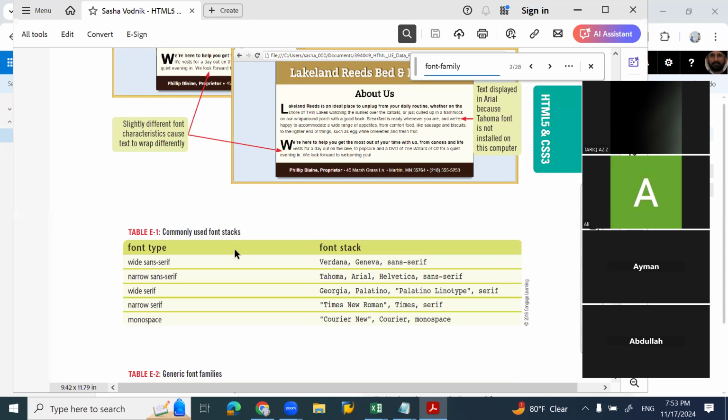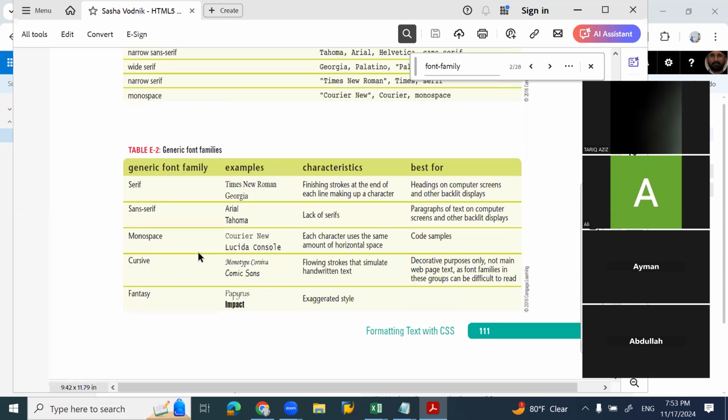Aman, your question is, what is the font family? Yes. So we have 5 basic styles. Okay, 5 basic styles. Those basic styles are available on most of the computers. That is why we say they are the generic font families.